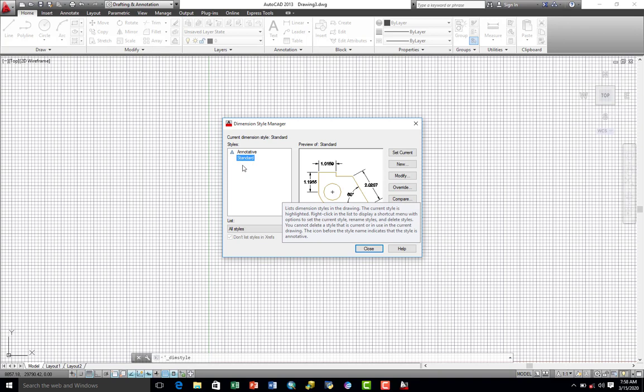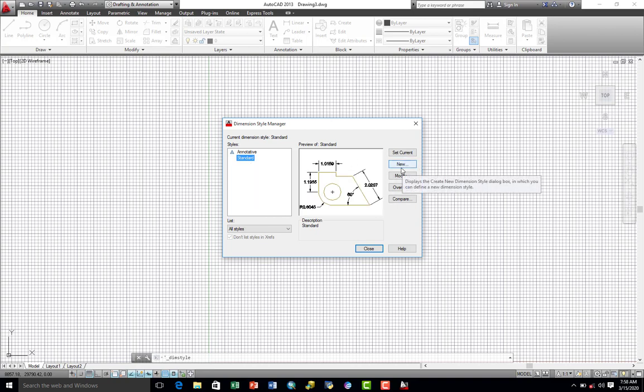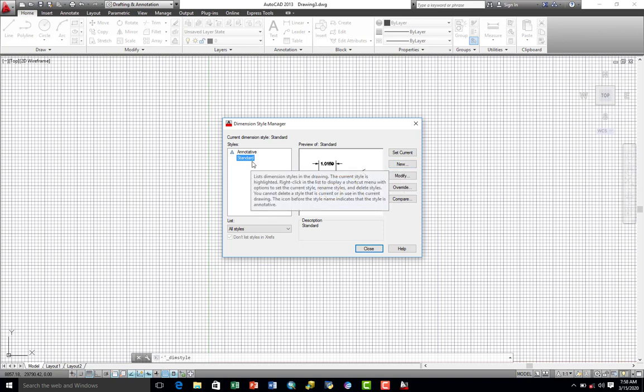Then what we're now going to do is make sure that we click on this standard one, and once you click on it, ensure that you select New. Then this New is going to replicate this standard, because it's going to use the configuration of this standard dimension.